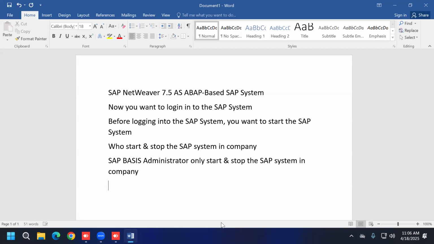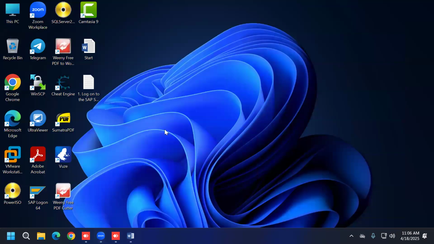Now, you double click This PC and go to D drive. In my system, you double click This PC and go to D drive. You can see my mouse. AnyDesk, you move the mouse in the AnyDesk screen.